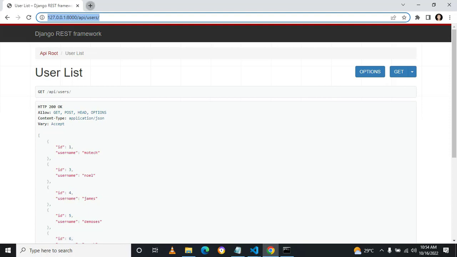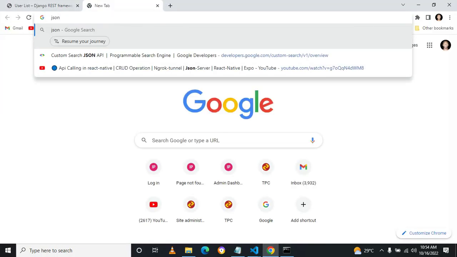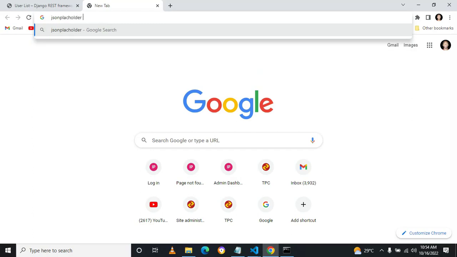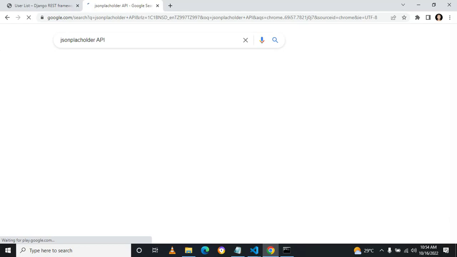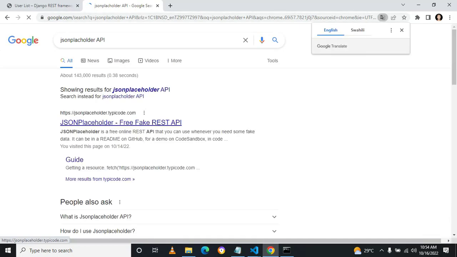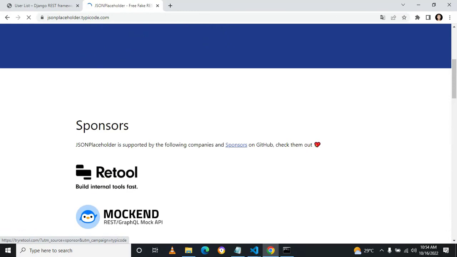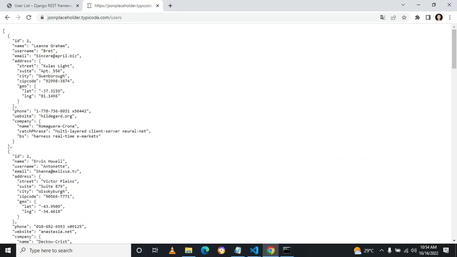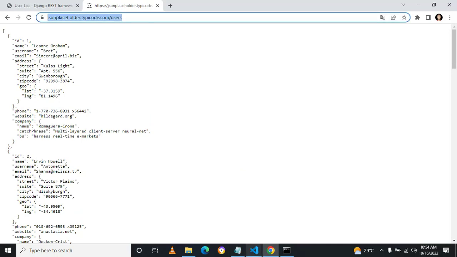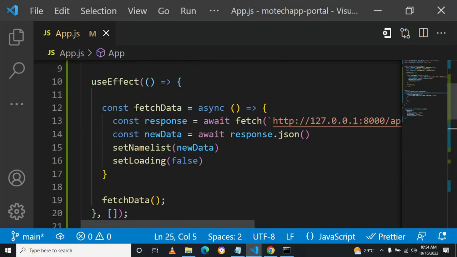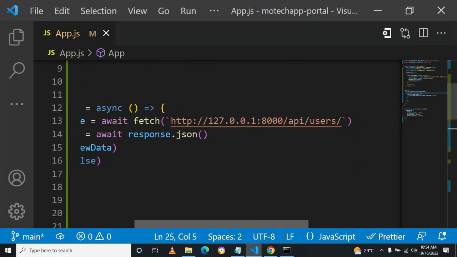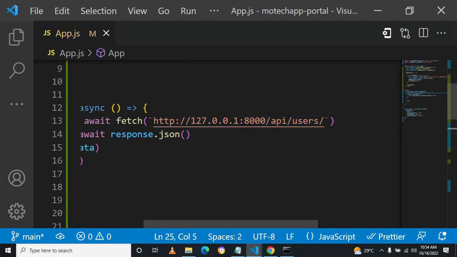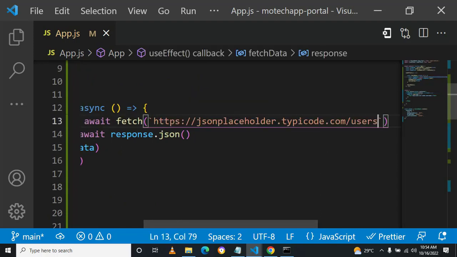Anyway, let me change the API. Let me find another API, JSONPlaceholder API, and let us fetch these 10 users. They have a name and a username. Also, they have an ID. So let us refresh here.